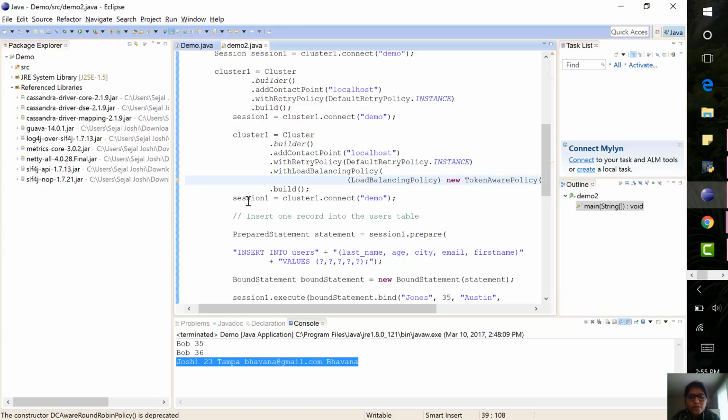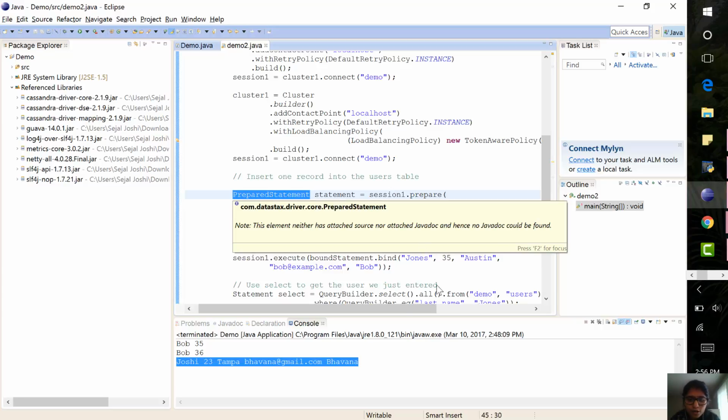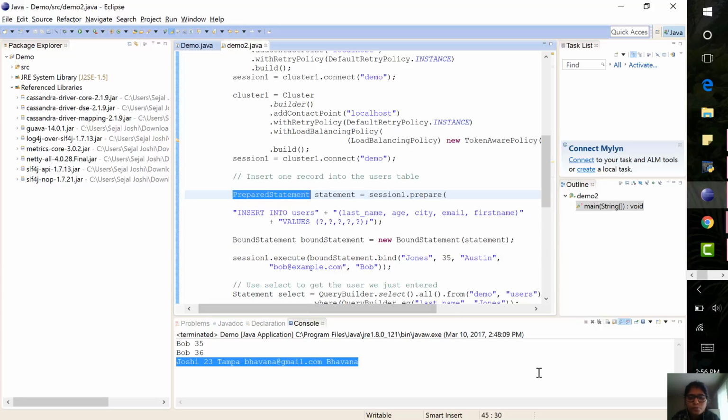Now that we are connected to our keyspace demo, let's insert the data into our table users. We have used prepared statement over here. By using prepared statement we can pass the information into the cluster only once, and then we use bound statement to read and write into the cluster. Using prepared statement is the most secure way to handle read-write operations.